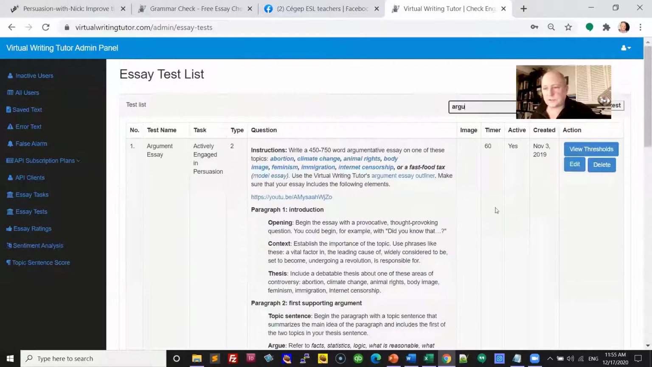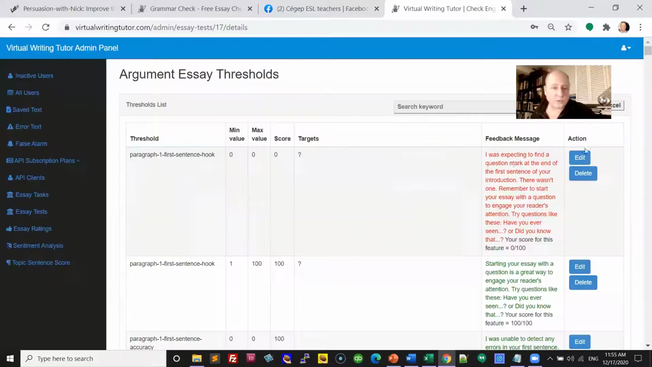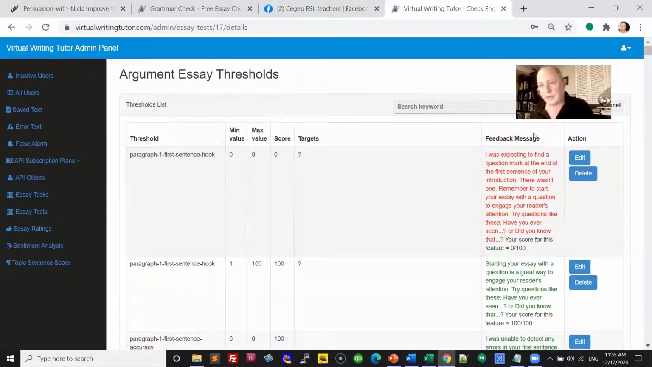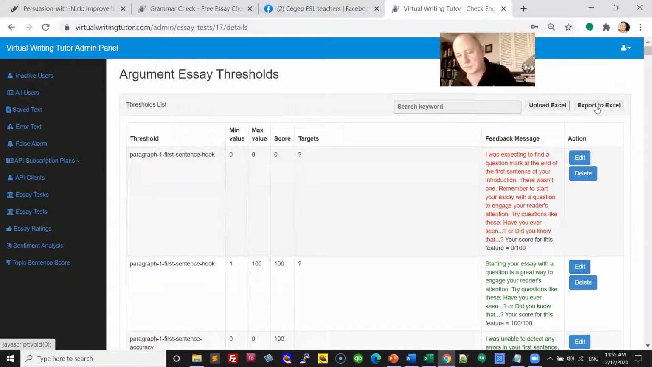These are the instructions, and then there are the thresholds. And so here you go. The threshold, the min value, max value, score, the targets, what I'm looking for, the feedback message. And so here are the targets. Here's the message. These are the scores. And if I want to make adjustments, I export it to Excel, and then I make the changes, and I can upload it again or modify it.